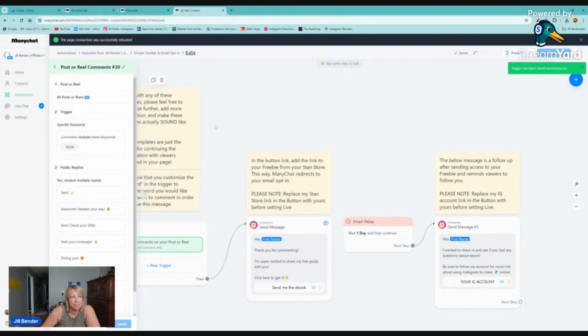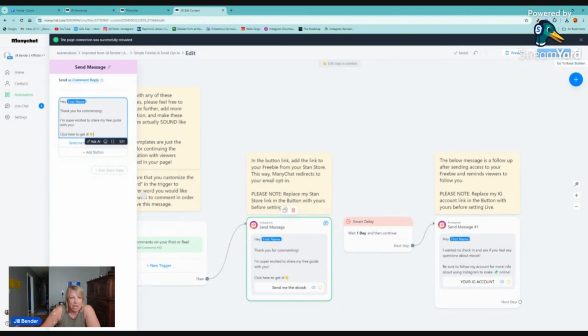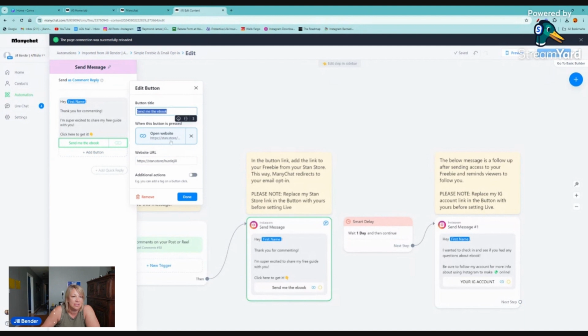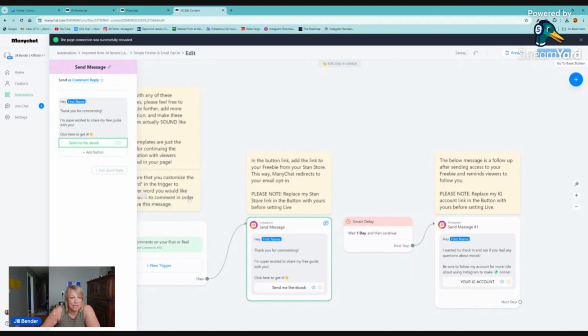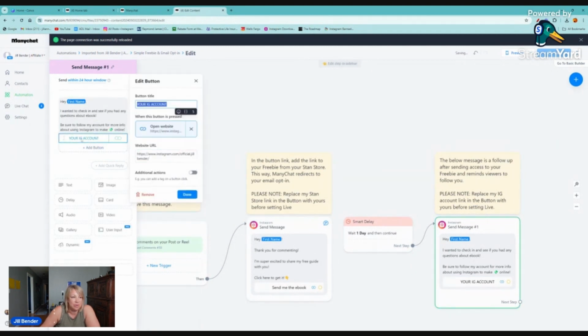Okay, so now that's been updated, so we have this ready to go. You can click on this box, it's going to open this window over here, and that's where you're going to update it, change the text to make it sound like you, and then right down here is where you click on this, and here's where you put your link. So update that with your link. Same with this over here. I have it going to my Instagram account. Update it with your Instagram account.